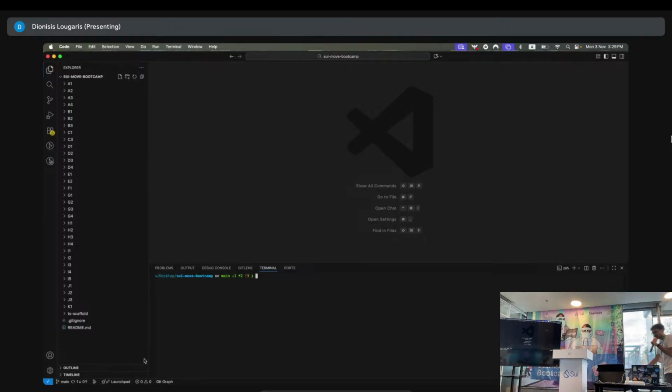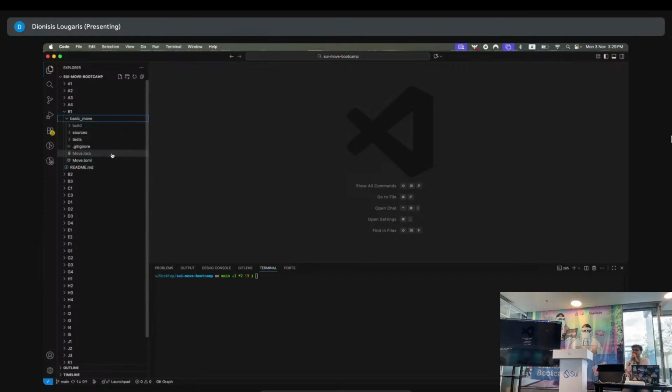I'll give you a few minutes so that you can clone the repository, and afterwards navigate into B1, basic move, and we'll see the folder structure once again.